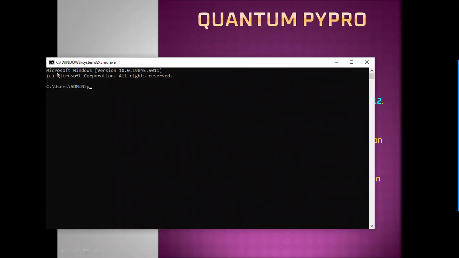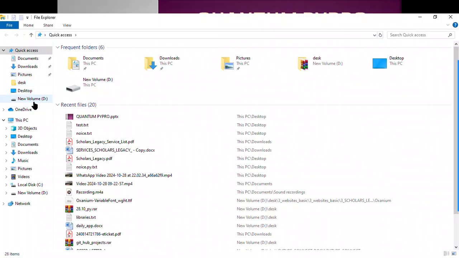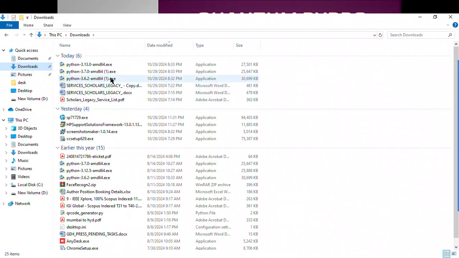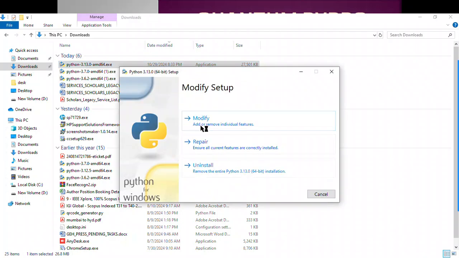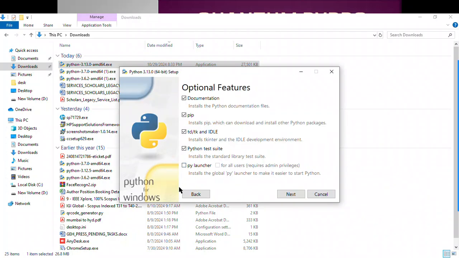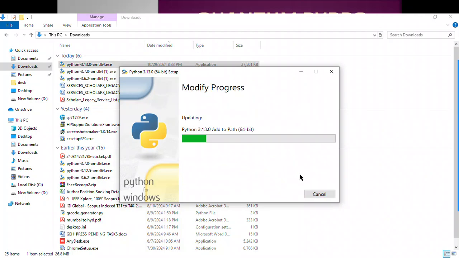Now we will check with version 3.6 only. While running that one, if you add the path, then it is going to be made active. Again we will run the setup for 3.13.12 from the downloads, 3.13.0, modify. Next. Yes, add Python to the environmental variables.